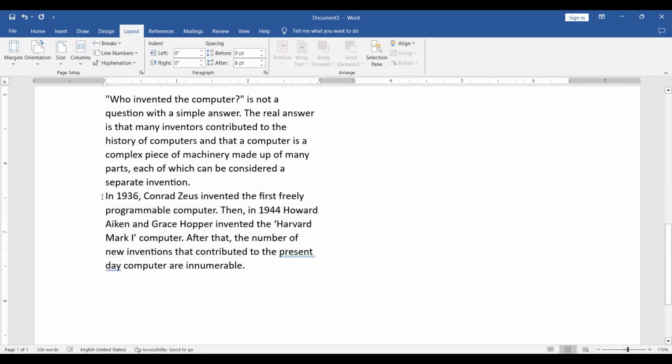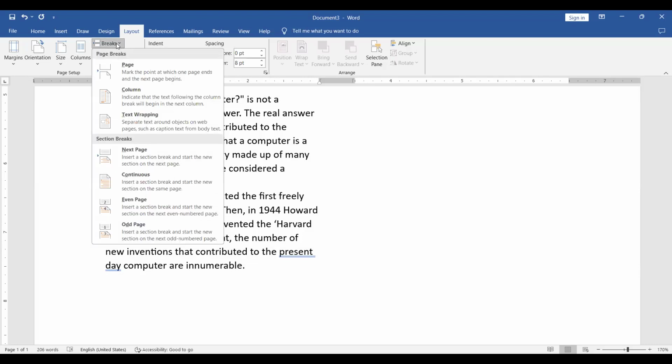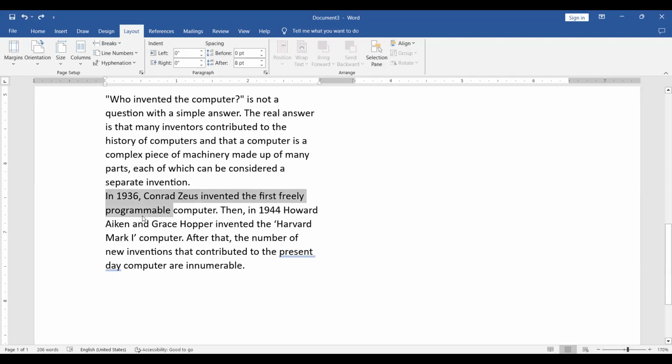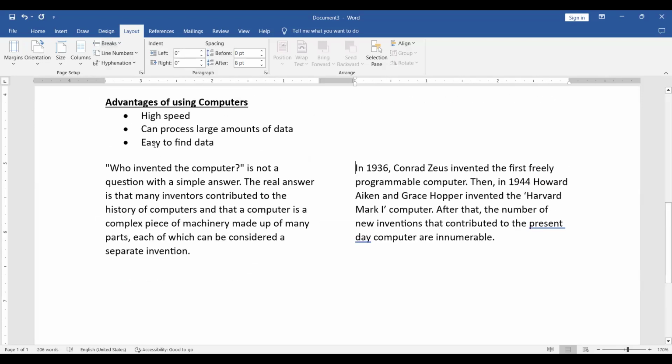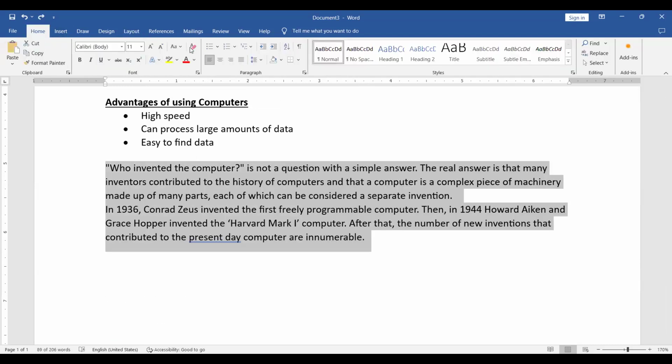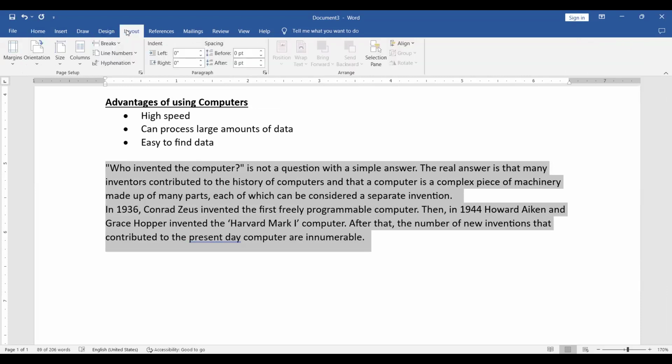How can I move it? Place your cursor here, because I want to move the content from here onwards. Go to break and select the column break. Then the entire content starting from here moves to the next column. If you do this formatting correctly as you type, you don't need to do that, but I made a mistake and then demonstrated it.